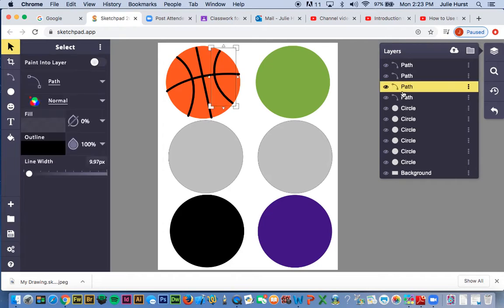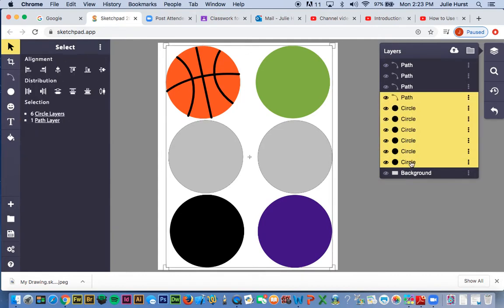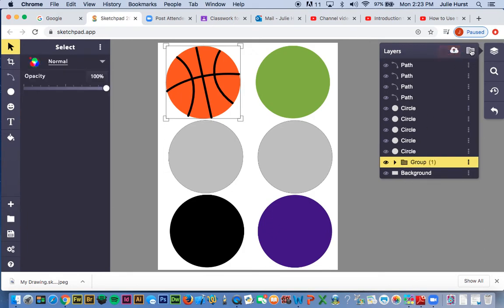If you want to group everything together, I suggest you click on what you want to group together. I want to click on the orange basketball. I'm going to hit Shift. Oop, didn't want that. I'm going to hit circle, and I'm going to go to group, and I'm going to label this basketball.